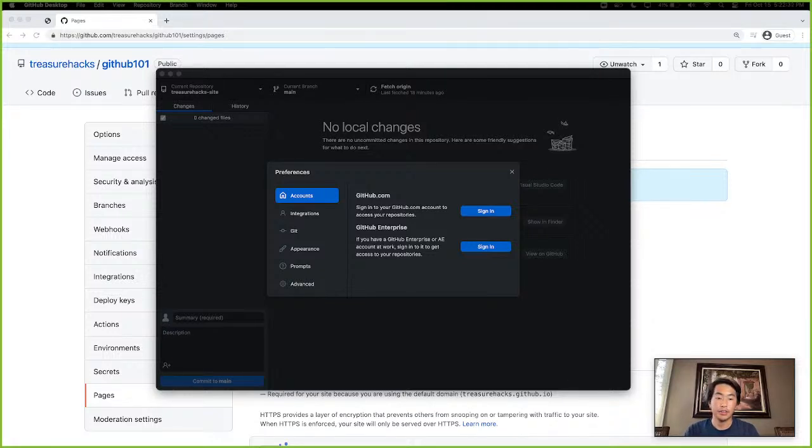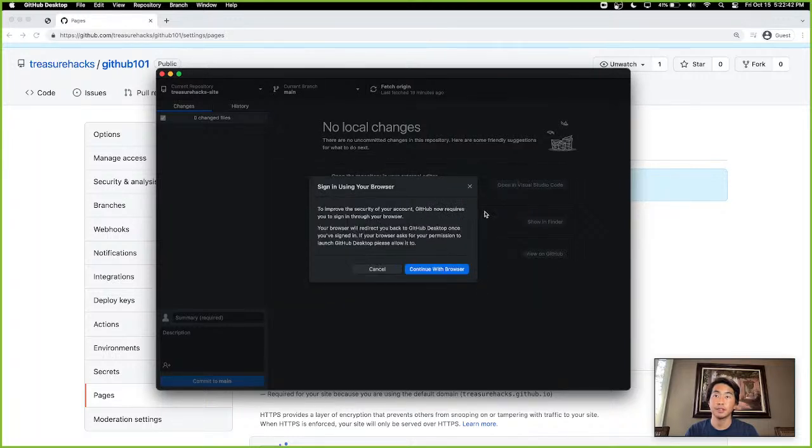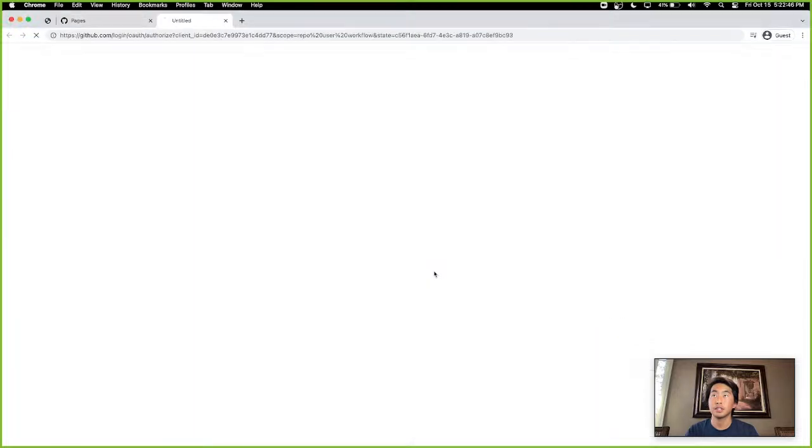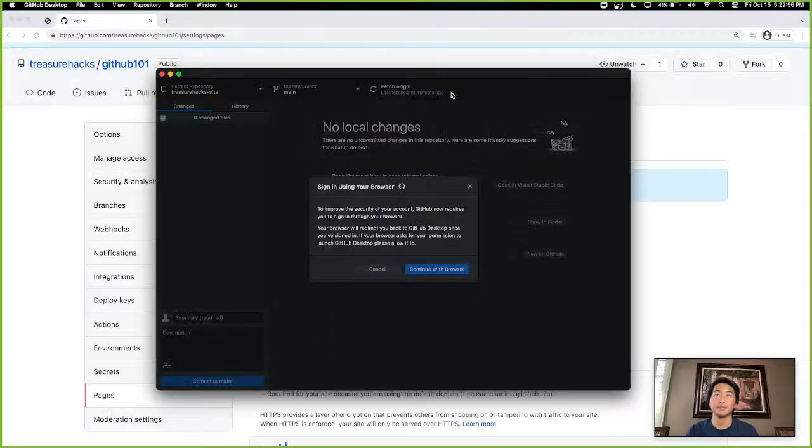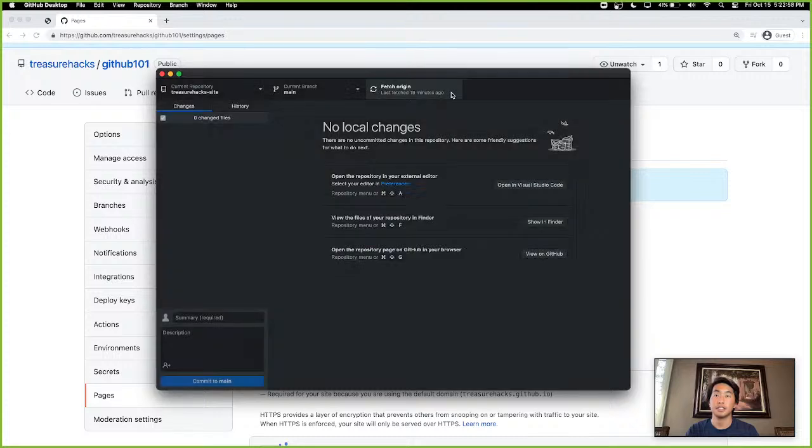Okay, so let's sign into GitHub Desktop next. Under the Accounts tab, you should see something that says github.com, sign in. So we're going to click this top button that says sign in. And then we will continue with browser. And it should bring up something like this. Once you see this, let's click Open GitHub Desktop. And it should finish signing in.